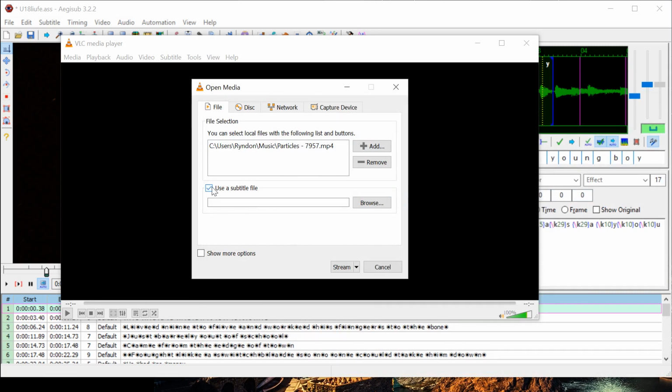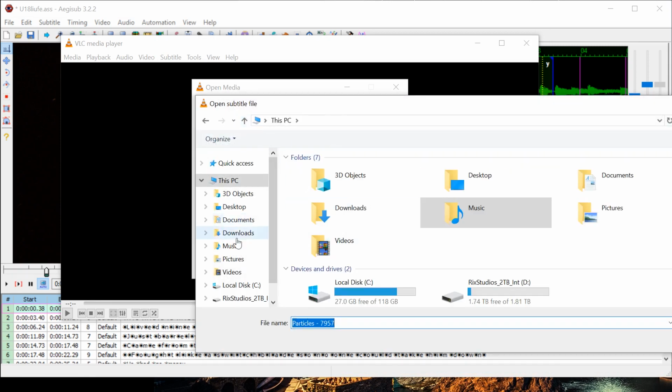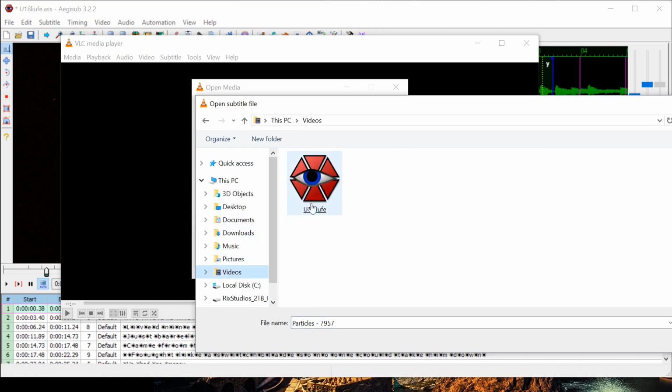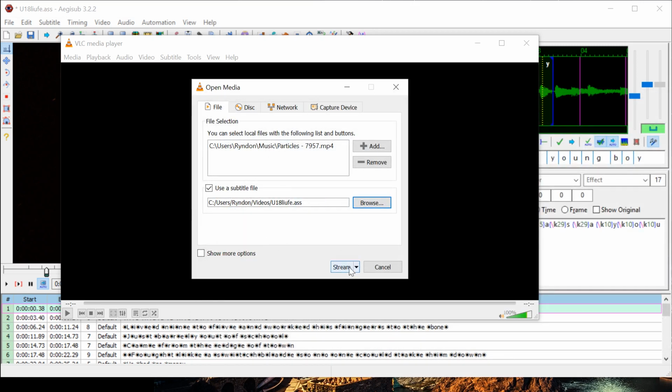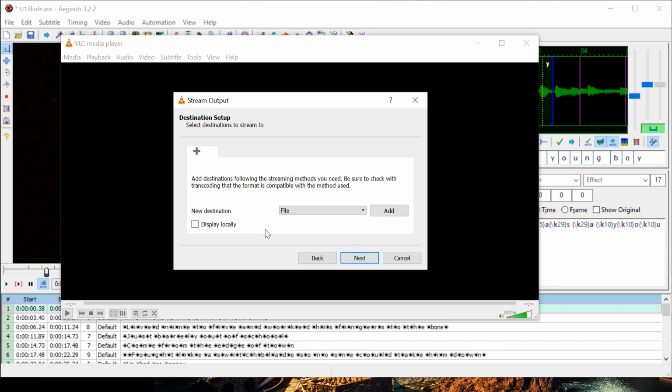And then we're going to use a subtitle file, and the subtitle file we're going to use is this one here, 18 in Life Subtitles. So I'll hit Stream, and then it's asking what source are you using? We're using the Particles video as the source, but we're using those subtitles to merge onto it, to kind of burn permanently onto it.